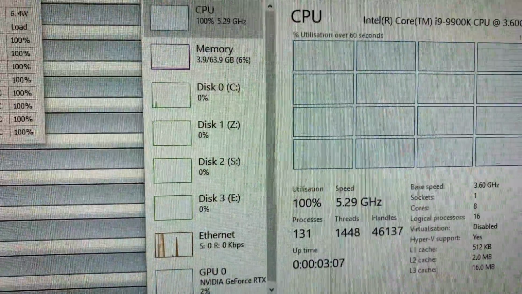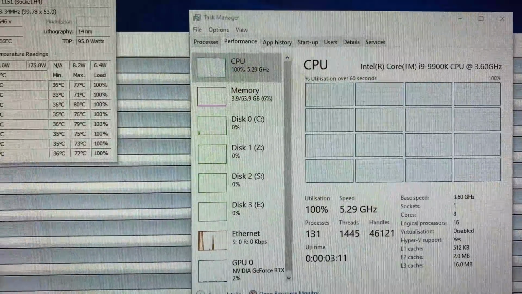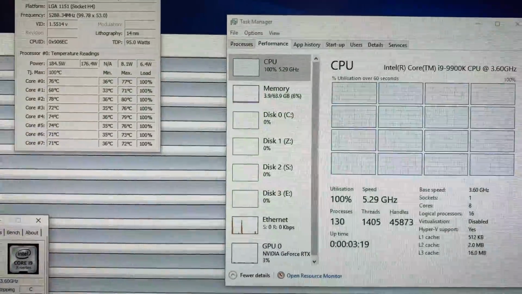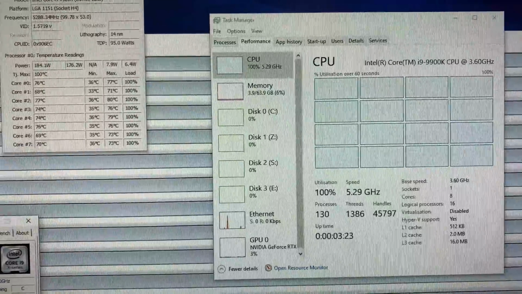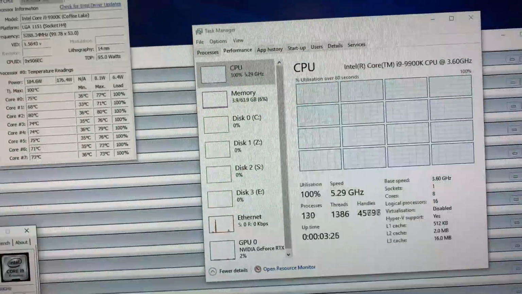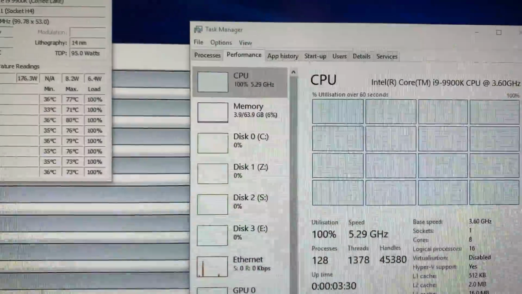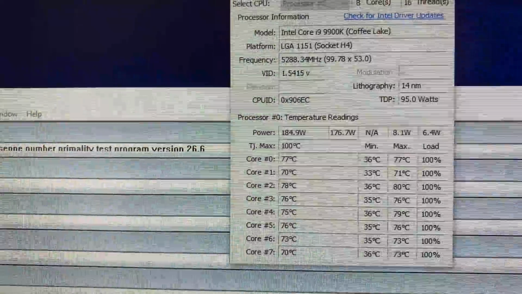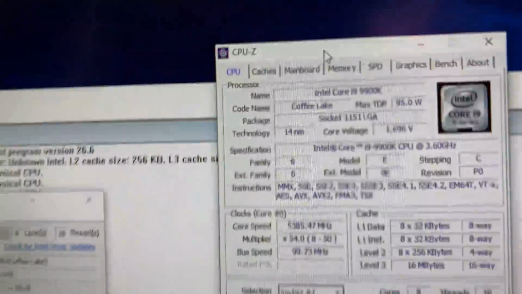Wow, wow, wow. And the thing about this is it won't be AVX stable at 5.3, but you'll be able to game at 5.3. We were able to game with the other one, the 8700K, at 5.4. It wasn't stable at 5.4, but it was definitely gaming stable at 5.4. And I would say this will be stable at 5.3. With those temperatures there, there's more to go. There's more to go, I think.